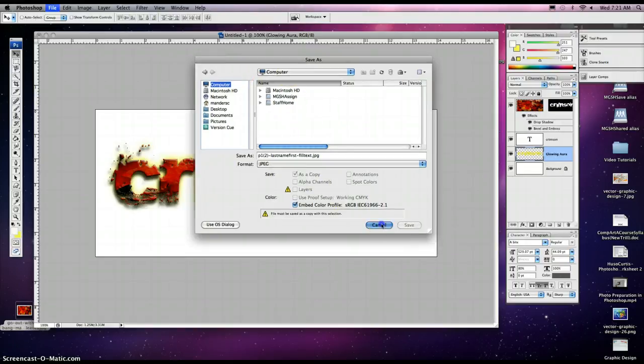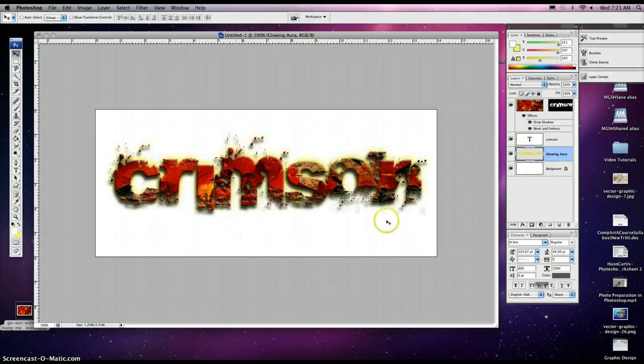I need to see 3 total words. They have to be different words, different fills, different effects applied to them. Okay? Good luck.